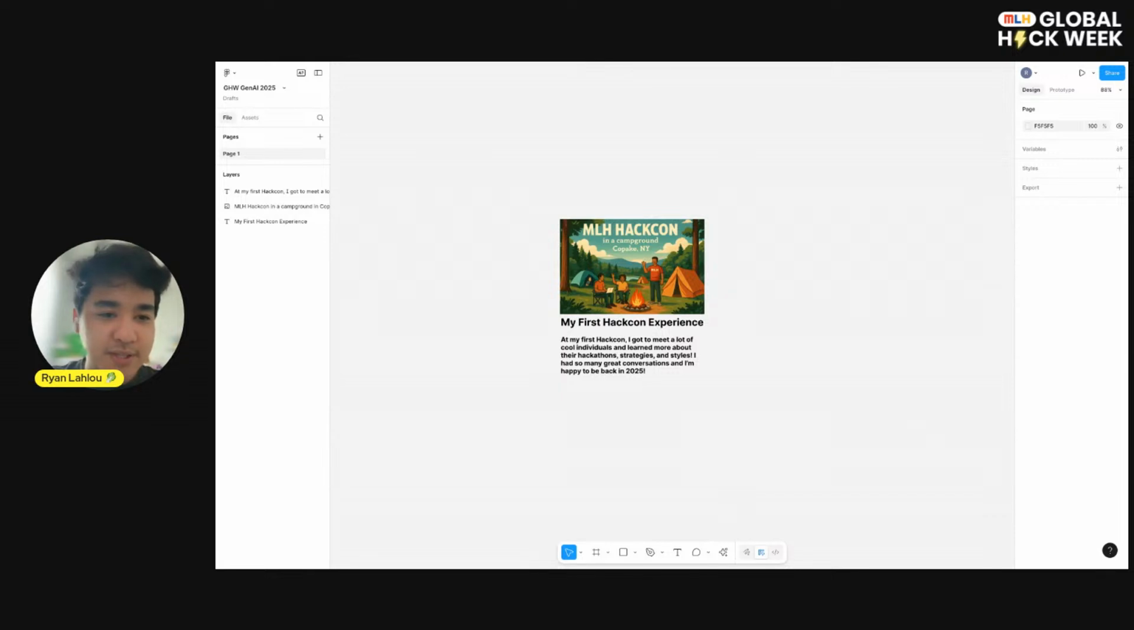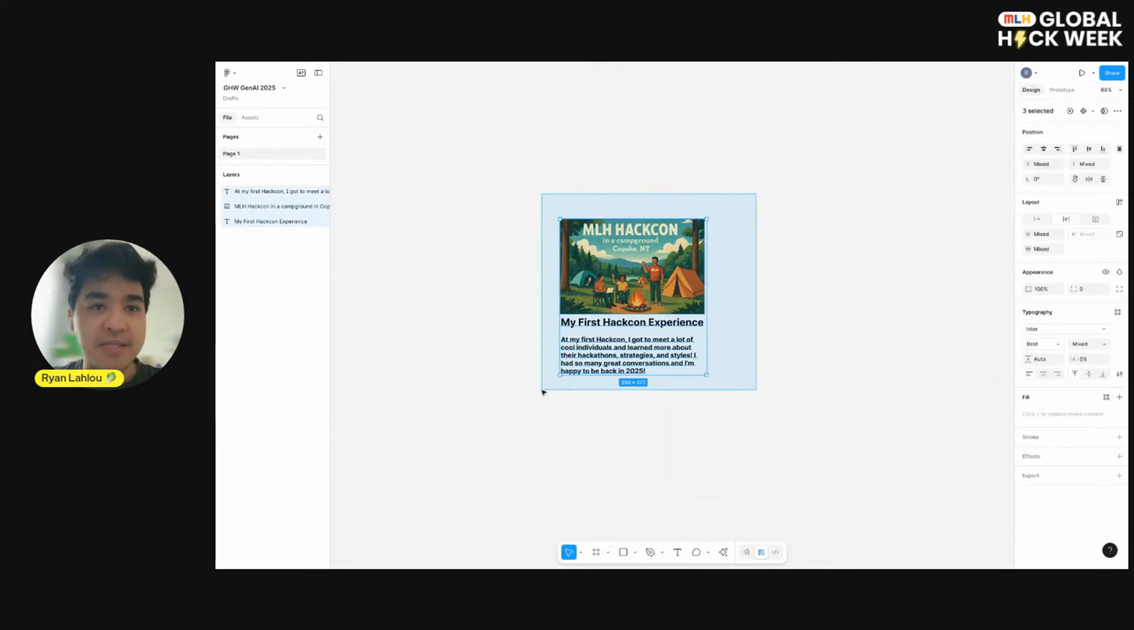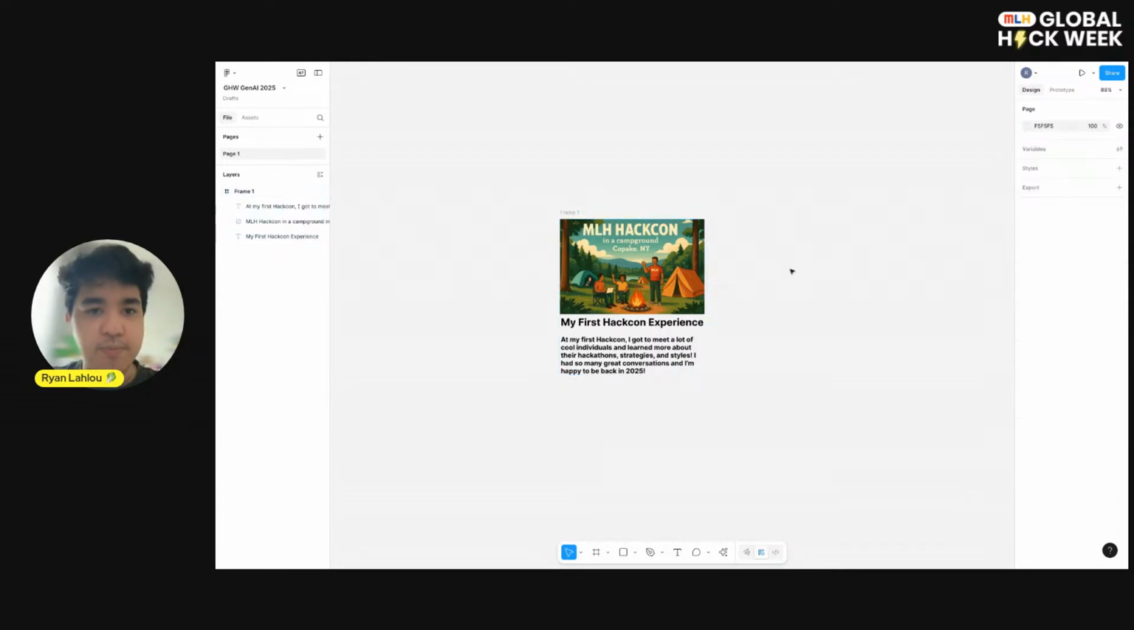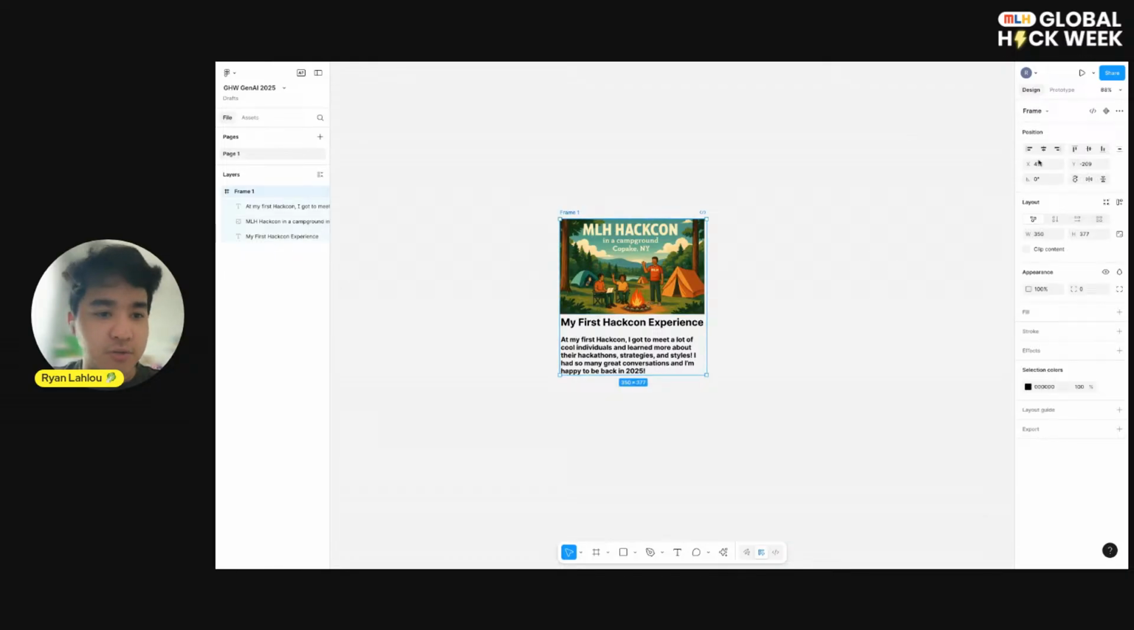So what I'm going to do is create a new frame. I'm going to select all the elements here, and because I'm on Mac, I'm going to hit Option Command G, which will make it a frame. If you're on Windows, you can use Control Alt G. So they should now all be grouped together under this frame called Frame 1.